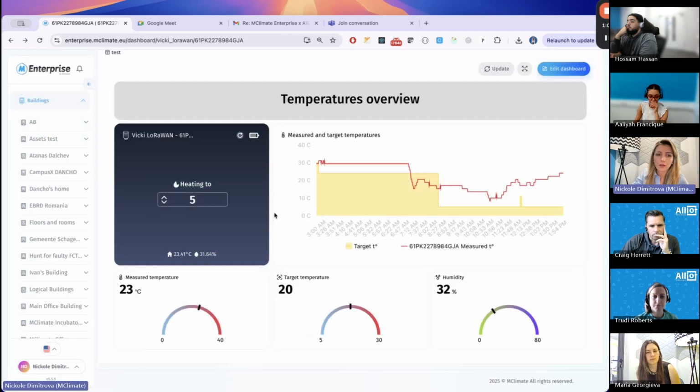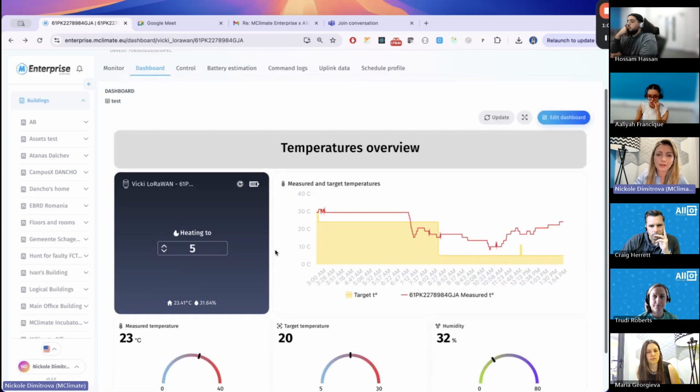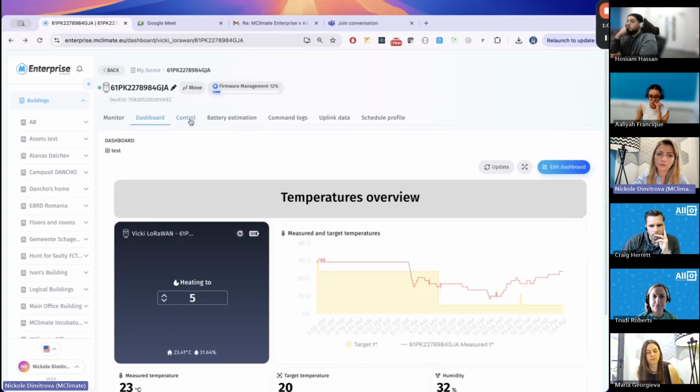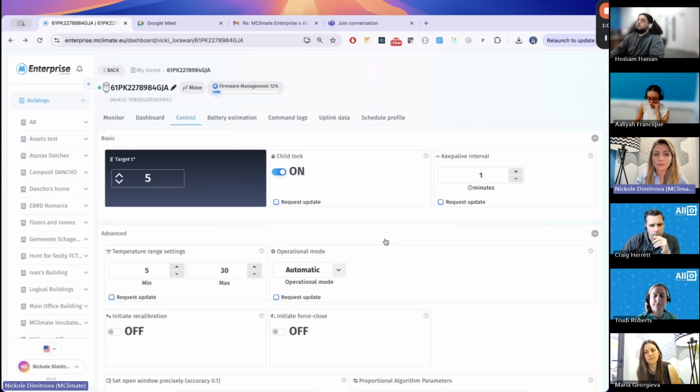So I already showed you the dashboard of the device. I think it's very useful and easy to use because people can create their own overview of their own devices. And not every person is interested in the same thing that the other one is interested in. So it's quite useful, the device dashboard.